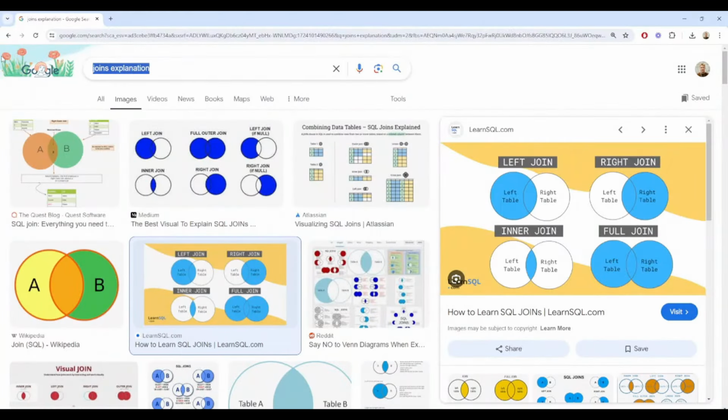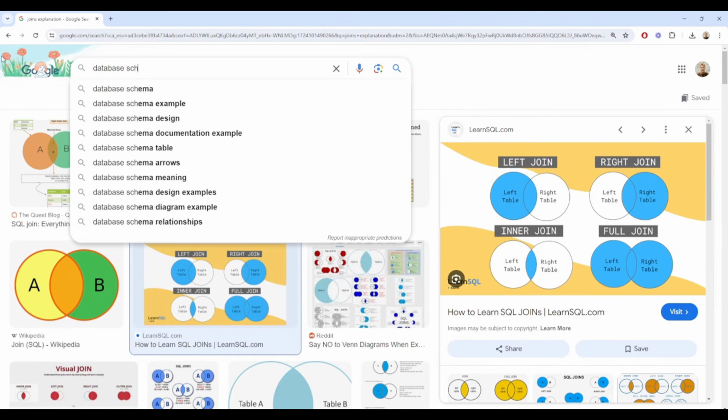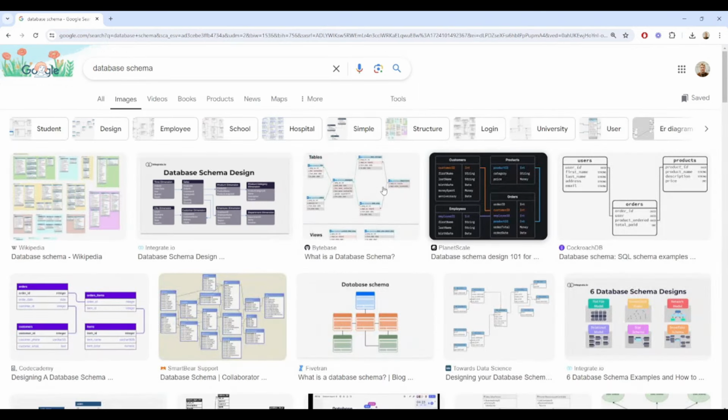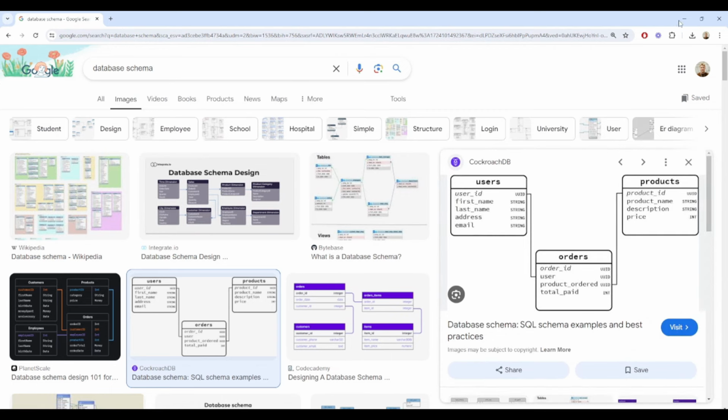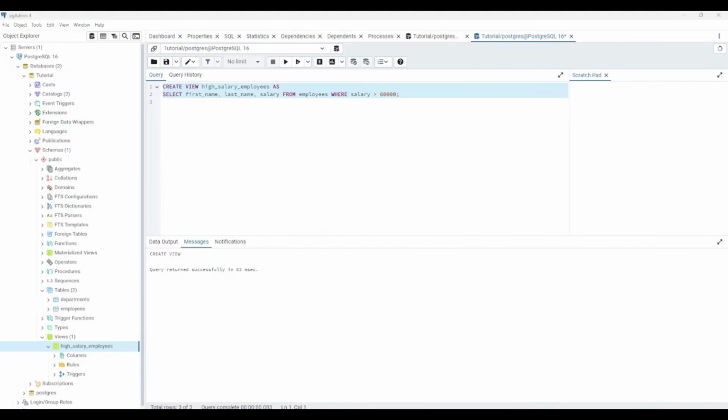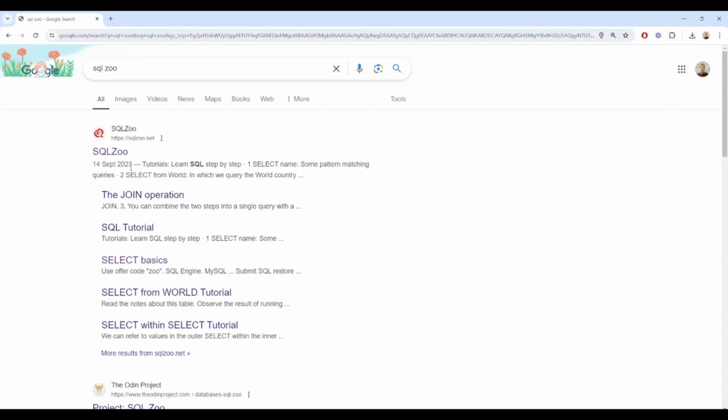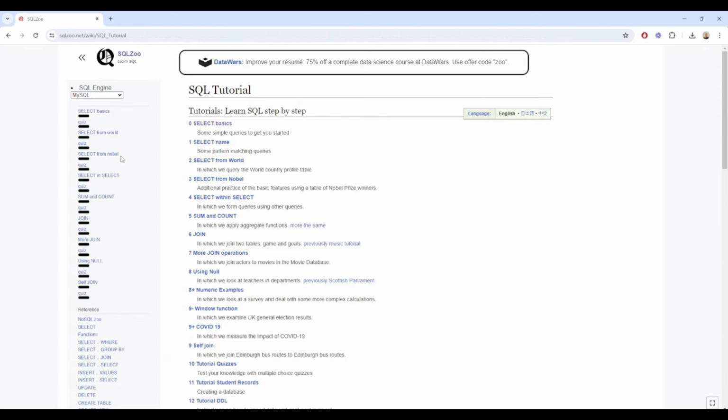Now, if I type in database schema, you can see this is the relationship between all the tables shown visually. It's important to review this and make sure there's nothing redundant, just so you can meet the most normal form of your data. SQL Zoo is a great place to practice all of this.